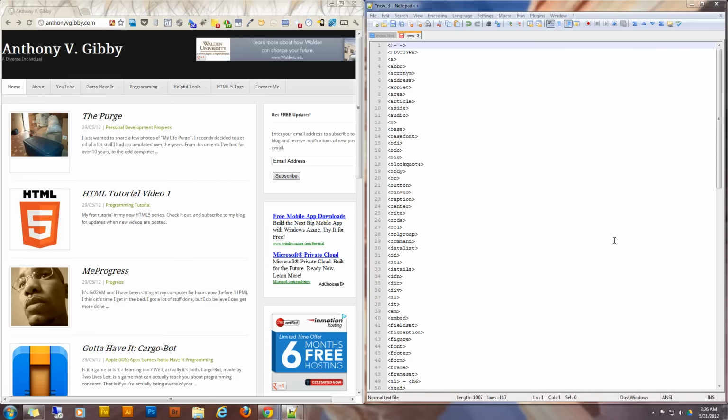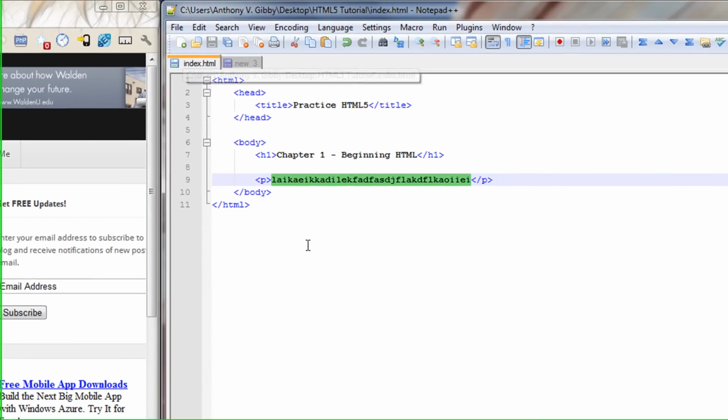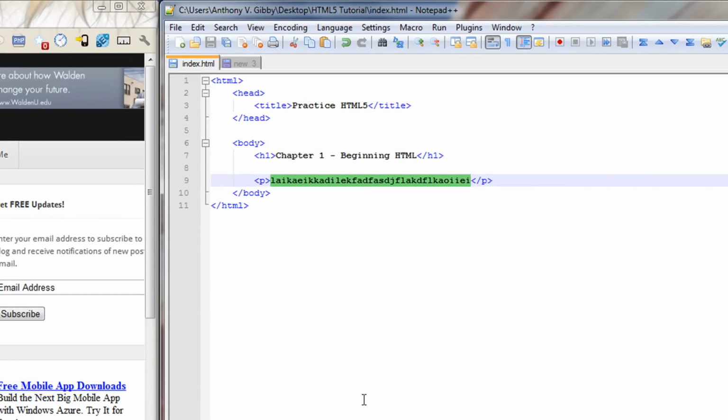So with that, let's just go into it. If you all remember, we talked about everything here: your HTML, your head, your title, body, H1, paragraph, and your closing tags.